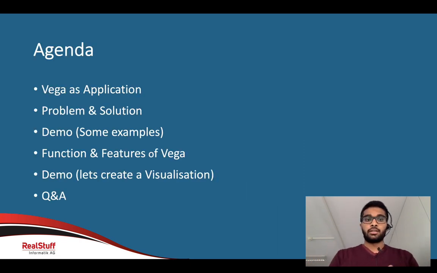So let's go through the agenda. First of all, we will have a look at Vega as an application. Then we will go further to problem and solution, like what is the problem that Kibana wants to solve with Vega? And then we'll have a couple of examples. Till this point, we will keep it really simple. So it's nothing very technical.